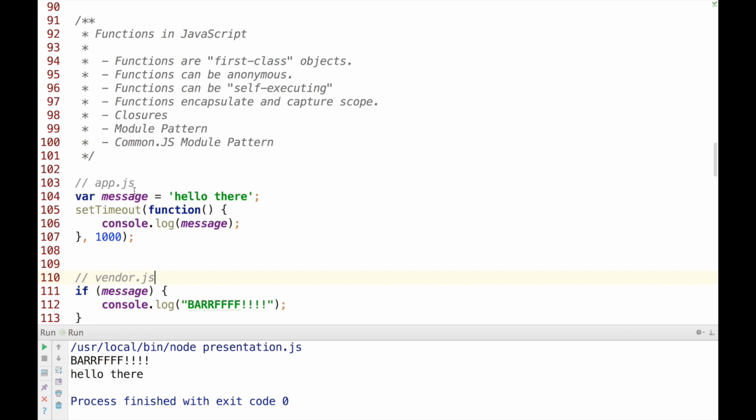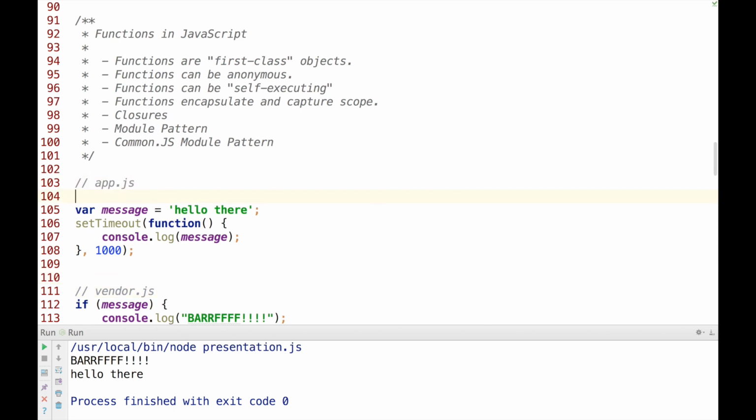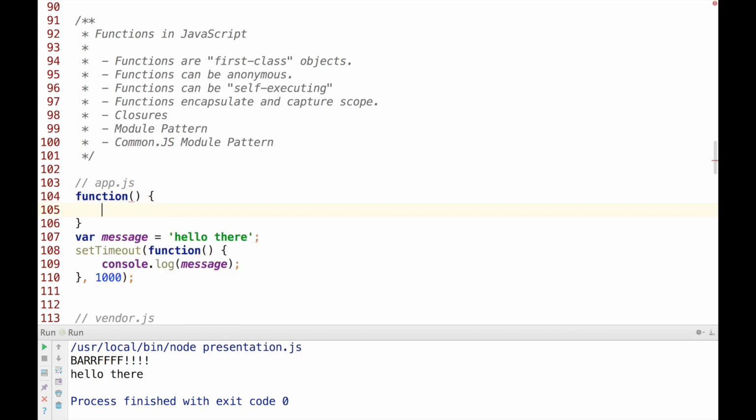So let's go back up here to the app.js, and what I'm going to do is create a self-executing anonymous function by first creating the function. You then have to wrap that function in parentheses so that you can call it immediately. This right here is the self-executing anonymous function.